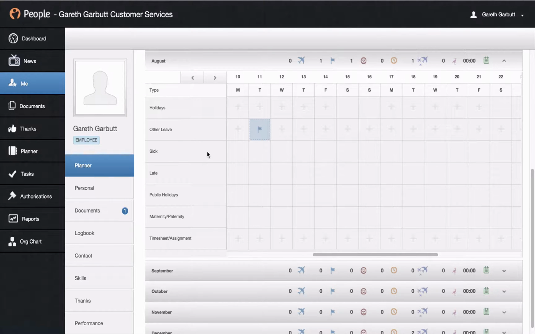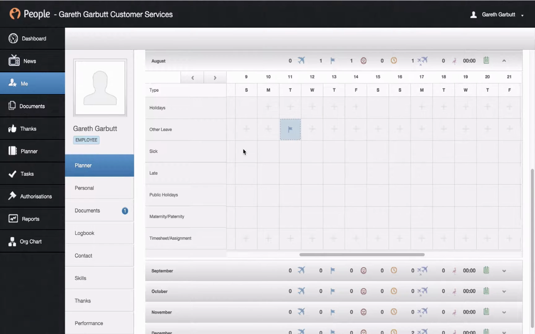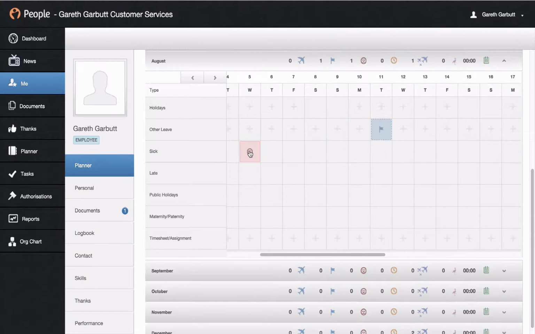Now you can't enter your own sickness, you can just view any sick that has been added. Certain actions may be required from you with sickness, so there's a return to work option that we have on the site. If this is selected, you will be prompted to log into People and fill out the return to work form.